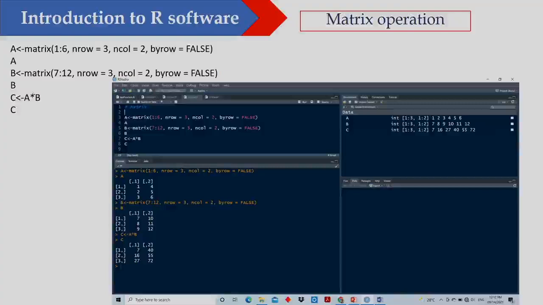Now, if I use A star B, the corresponding elements will be multiplied. So, here 1 into 7 I am getting 7, 2 into 8 I am getting 16, 3 into 9 I am getting 27, similarly I am getting 40, 55 and 72. So, the first line is creating matrix A, the third line is creating matrix B, and then the fifth line is executing C equal to A star B. Okay. And I am getting this particular matrix C.